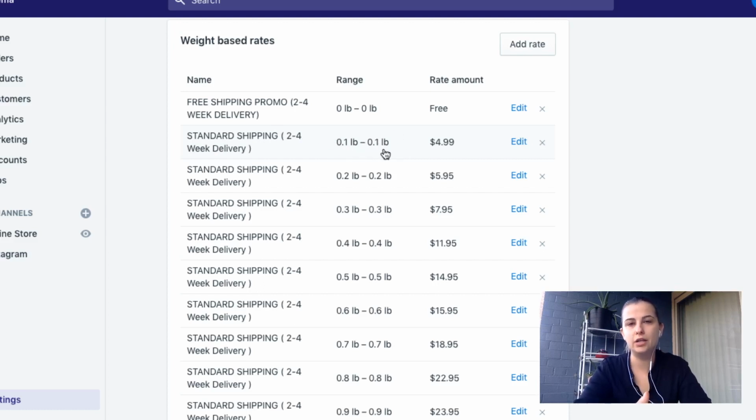So at the end, when they add it to a shopping cart, this is what they will see. They will see only $4.99. If they add, for example, 2 of them, they will pay $5.95 because 0.1 plus 0.1 is going to be 0.2.